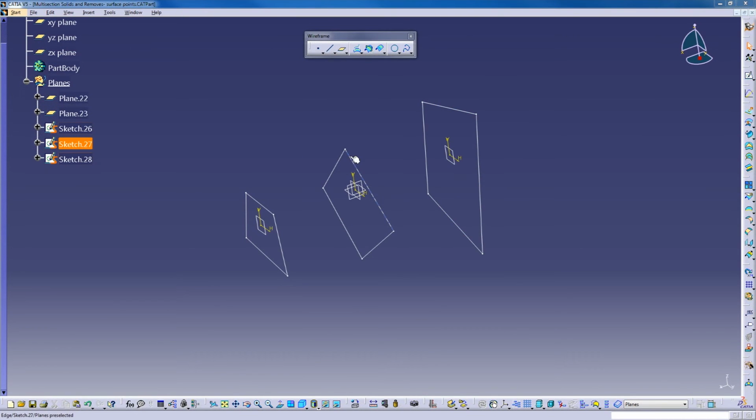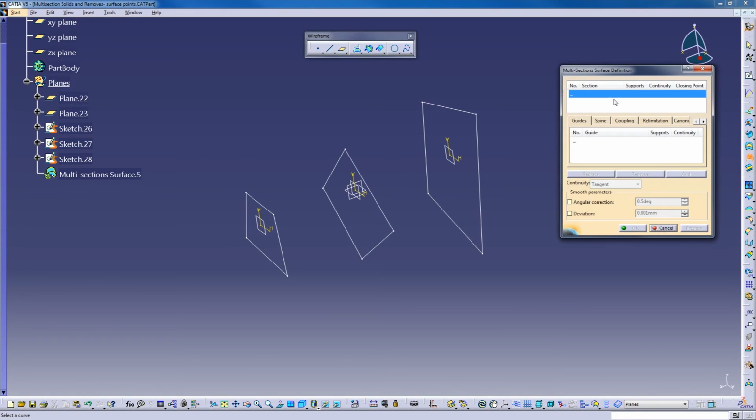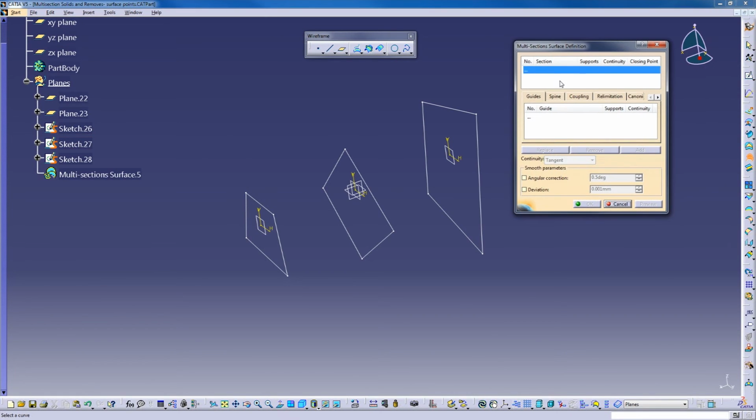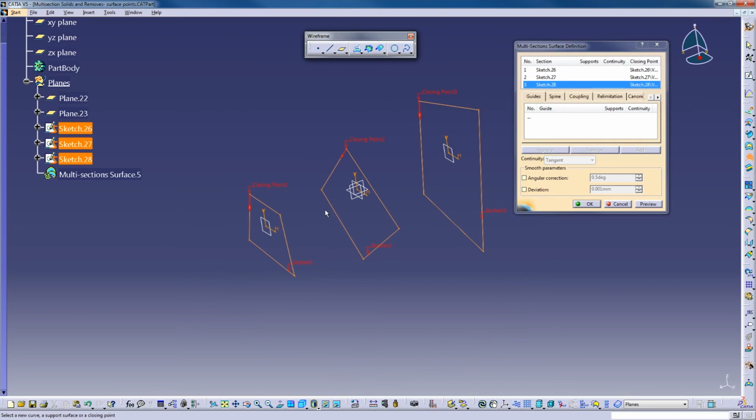So I've created 3 sketches again, and I just want to show you that in surface design we do have another tool. You see my mouse over here on the right. We do have another tool, and it's multi-section surface. So you click it, and well, look what we got here. It's pretty much exactly the same. So I click this one here, I click this one here, and I click this one here. Check the closing points. They all look fine.